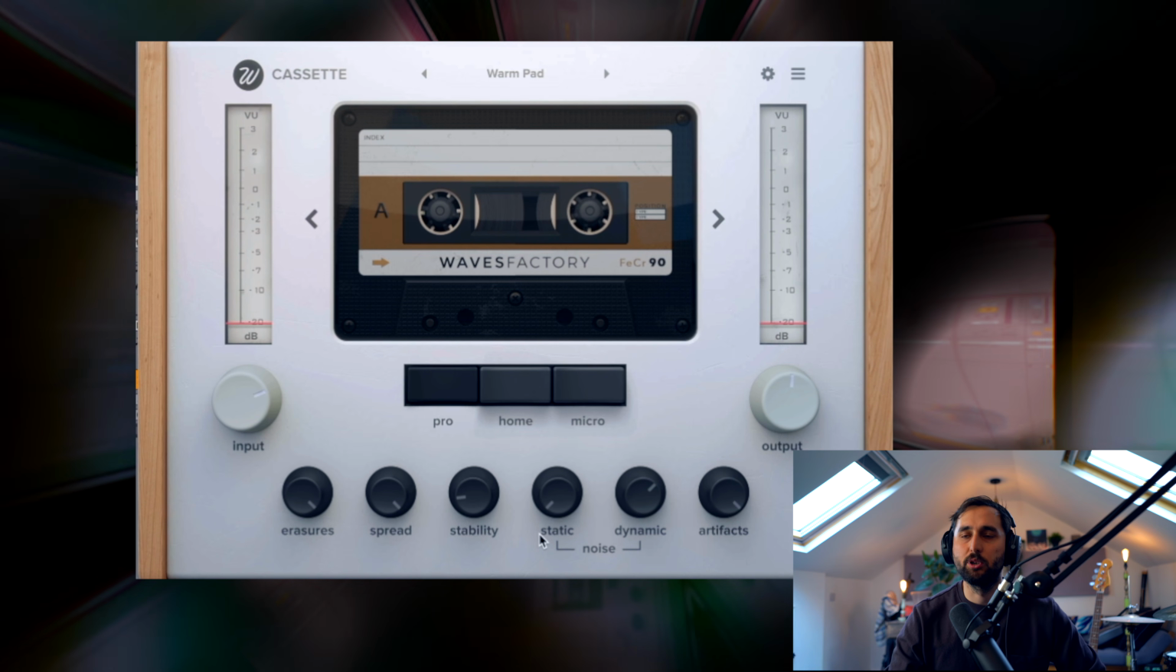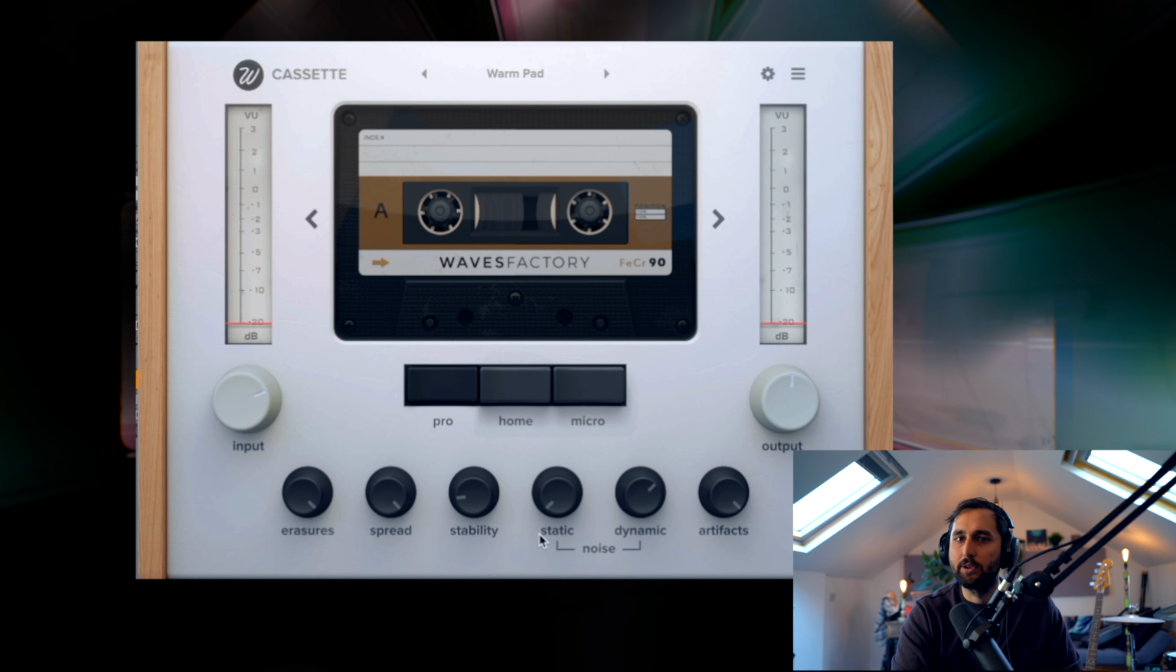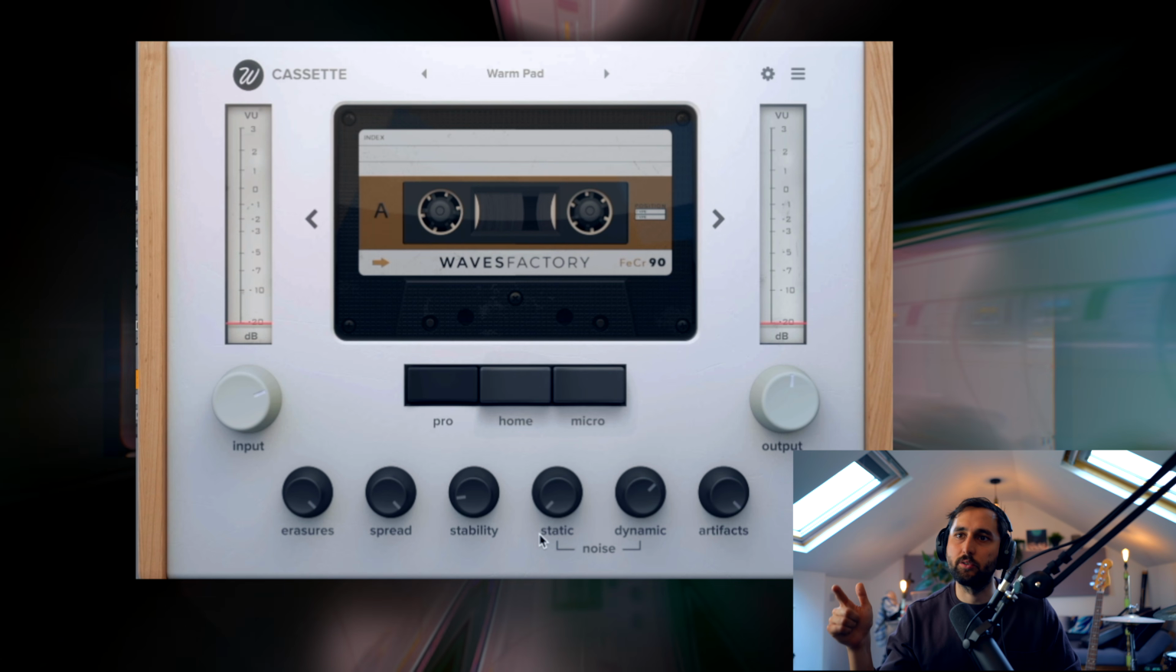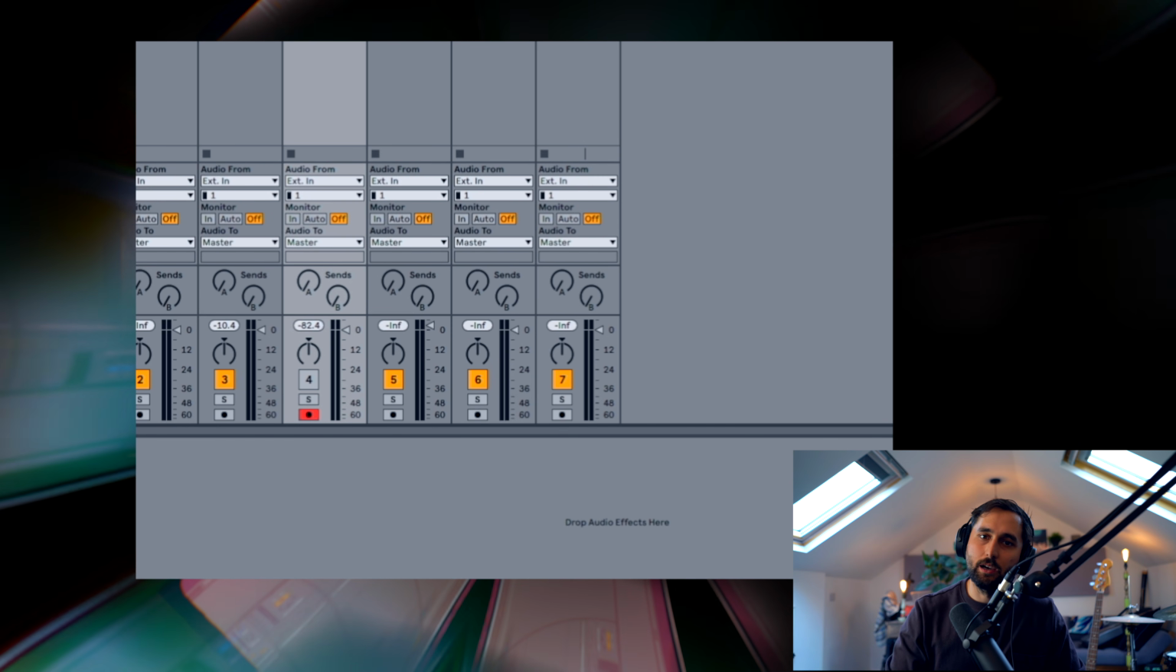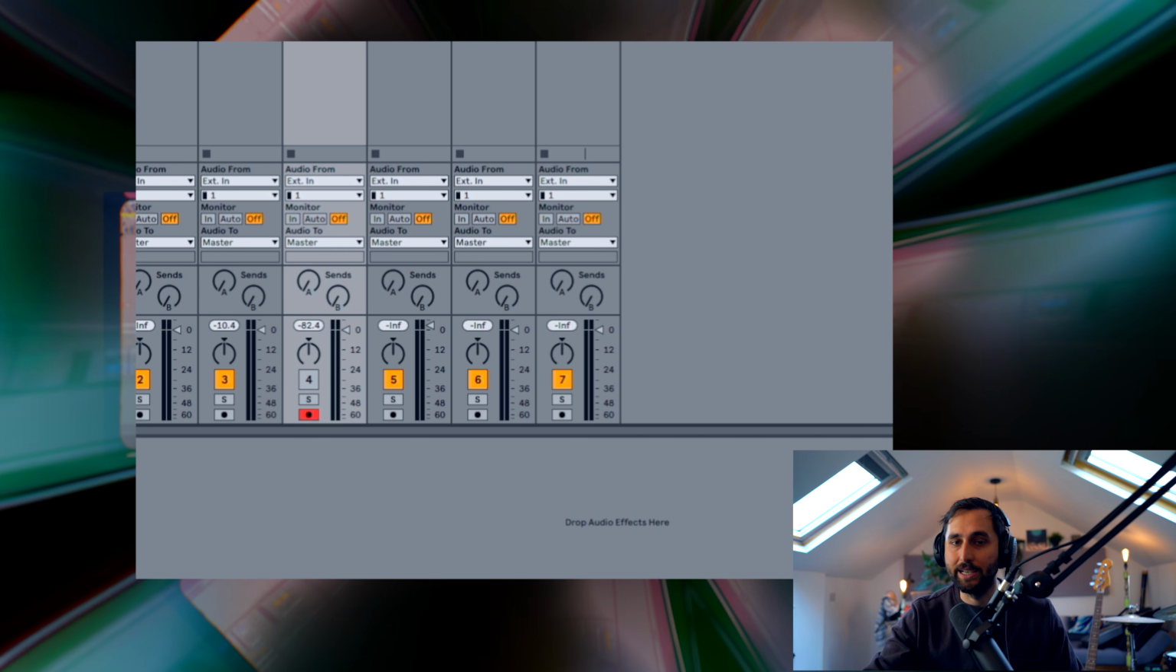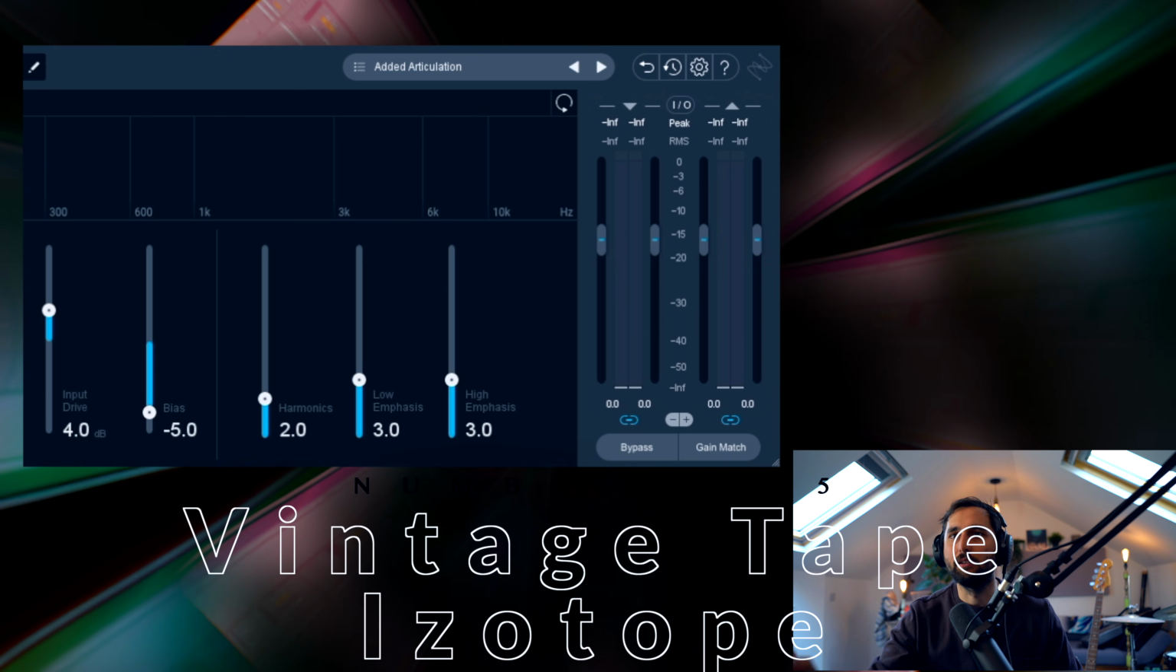It's a really nice sounding plugin. So yeah, another one I would highly recommend. That is the Waves Factory Cassette. So on to number 5, which is more of a staple when it comes to the mixing and mastering side of things, and that is the Ozone 9 Vintage Tape.